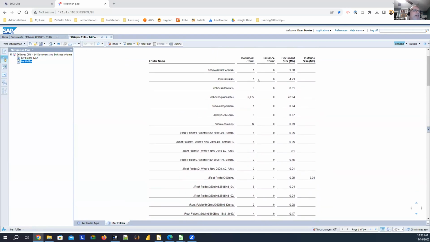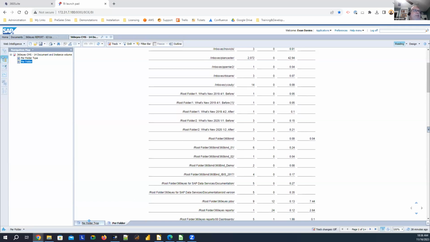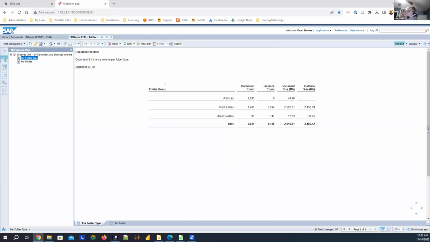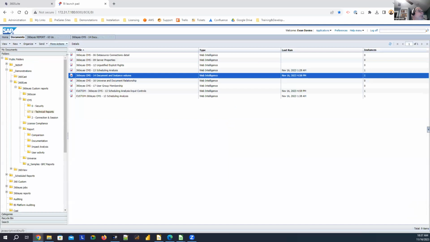I remember finding this very useful in a situation where we suddenly found that there was a lot of activity going on in the personal folders. We found out that it was the result of somebody scheduling a report to run every 5 minutes, and it was clogging up the system by running in the personal folders. Using a report like that enables you to go in and analyze that very quickly. So a very useful report. Again, on the scheduling analysis perspective, I was just about to bring that report up here.